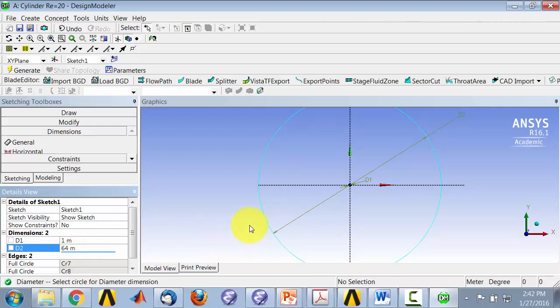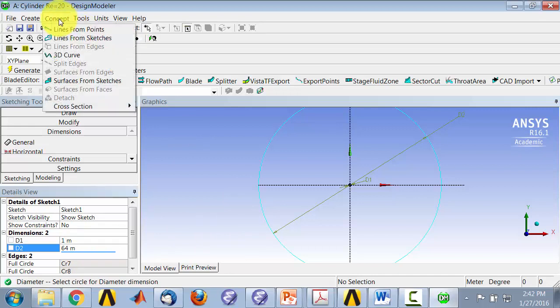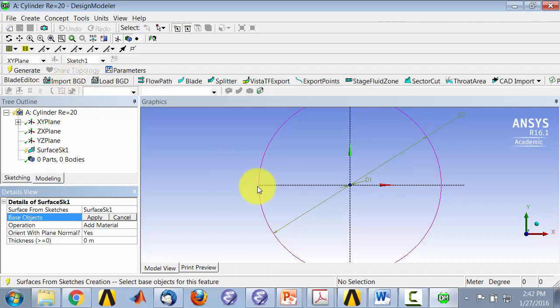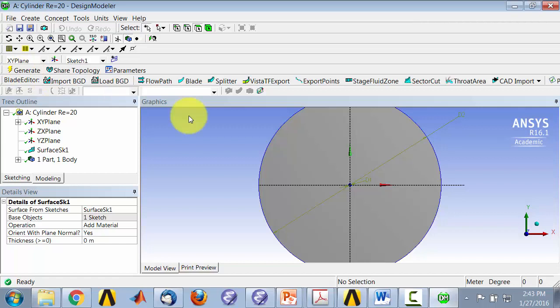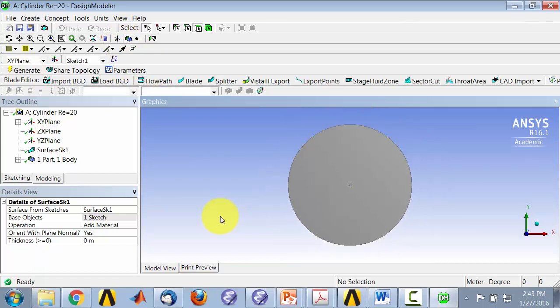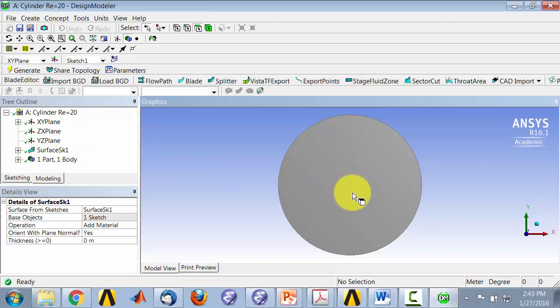And now we can create a surface in between the two circles. So I'll go to Concept, Surfaces from Sketches. Click anywhere on the sketch and say Apply. And then Generate. And if I turn off the sketch here, and if I zoom out using the middle mouse button, I see my surface is the region between the inner circle and the outer circle.